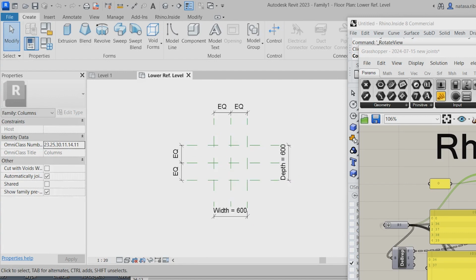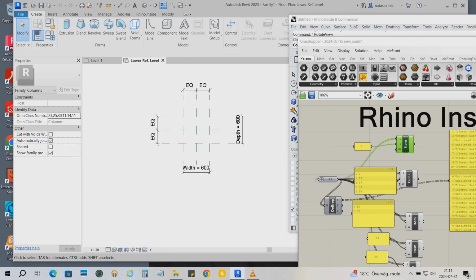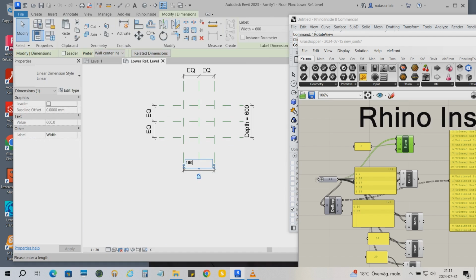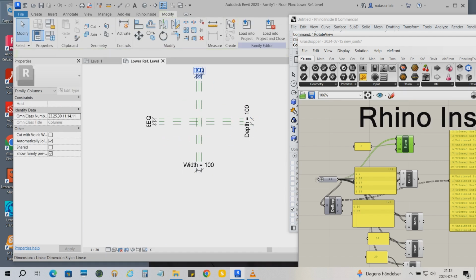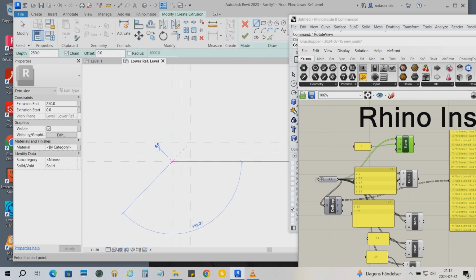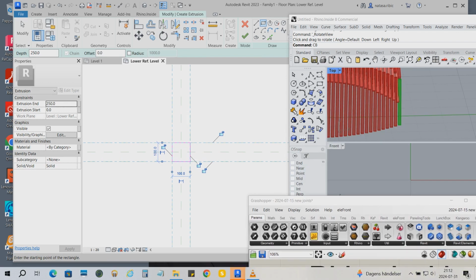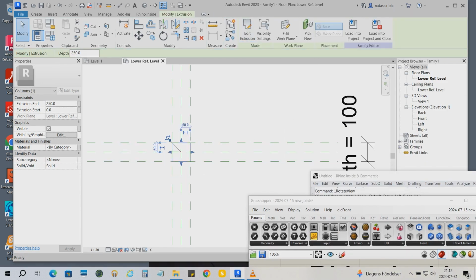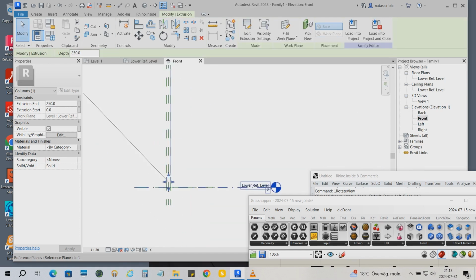And as you know, our sticks are 100 by 100 millimeters. That's why we are going to change width to 100 and depth to 100 as well. And now we go to create extrusion. Let's take this tool, extrusion, and let's go to front view. We need to press this green button, green check symbol, and let's go to the front view here.